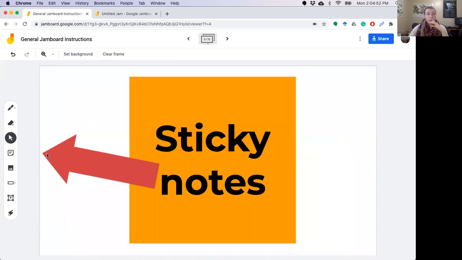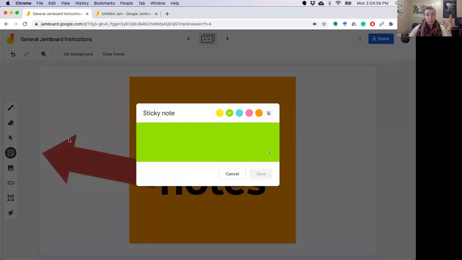So our first thing that we're going to be looking at here are sticky notes. To add a sticky note, you click the sticky note icon. Then you would type in what you want your sticky note to say. So there you go. Hello, I am a sticky note.